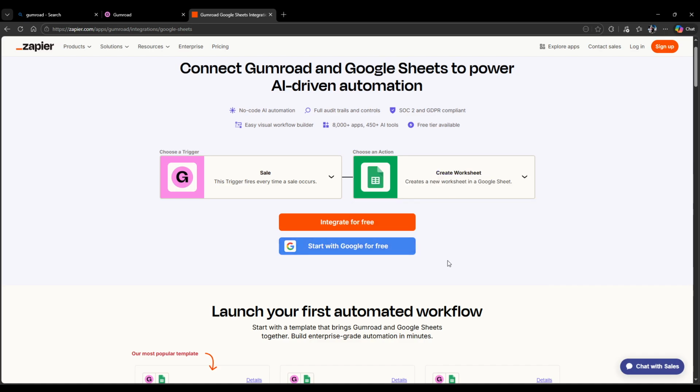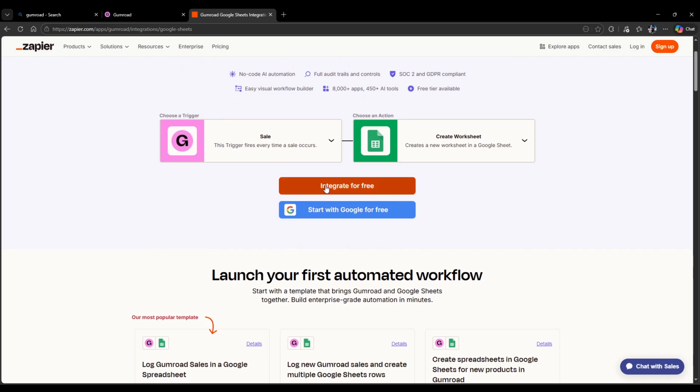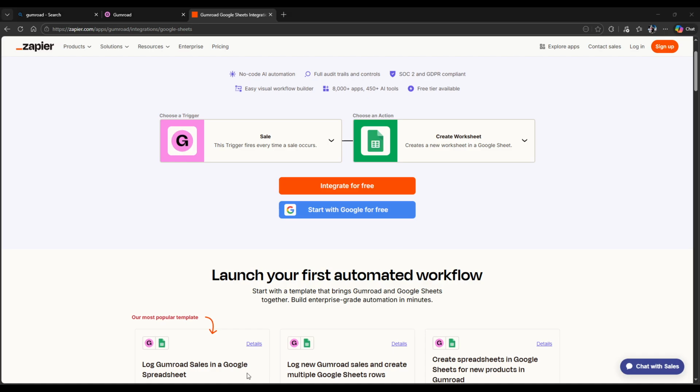Then choose your spreadsheet and worksheet, and map fields like buyer name, email, product purchased, price, purchase date, whatever you want. You can also integrate for free or start with Google for free if you want to. Then hit publish when it's fully done.